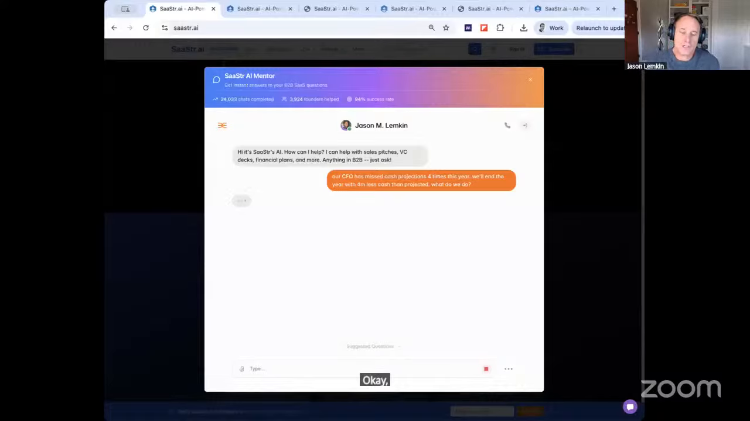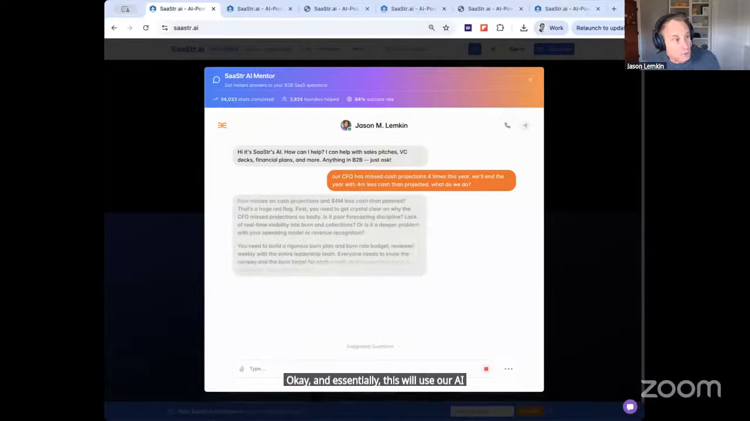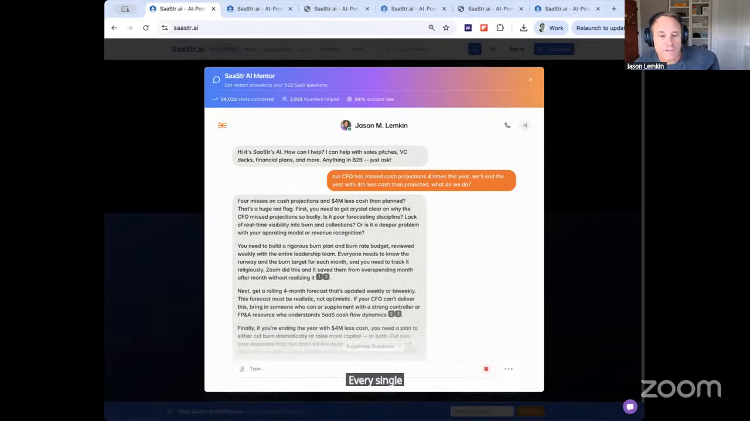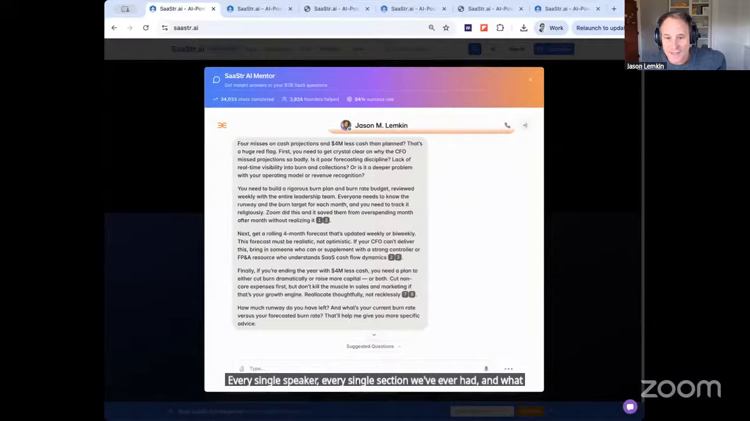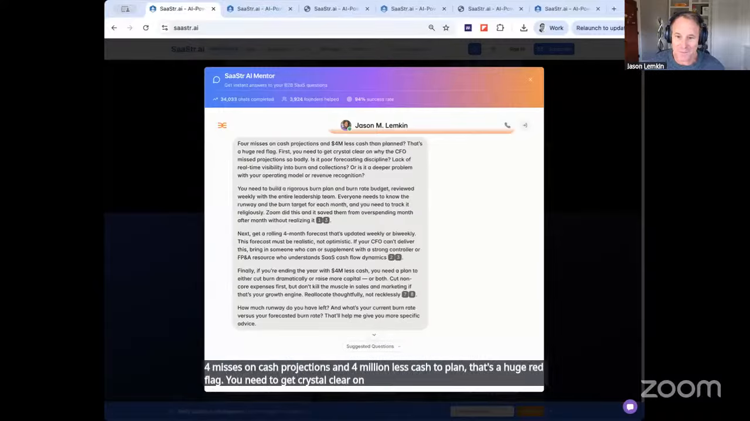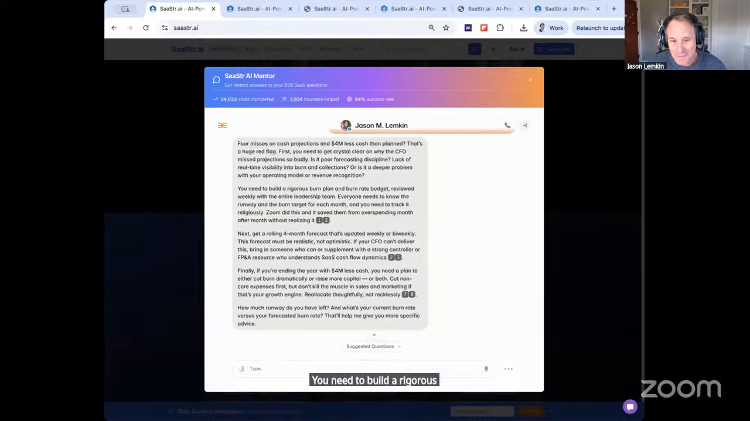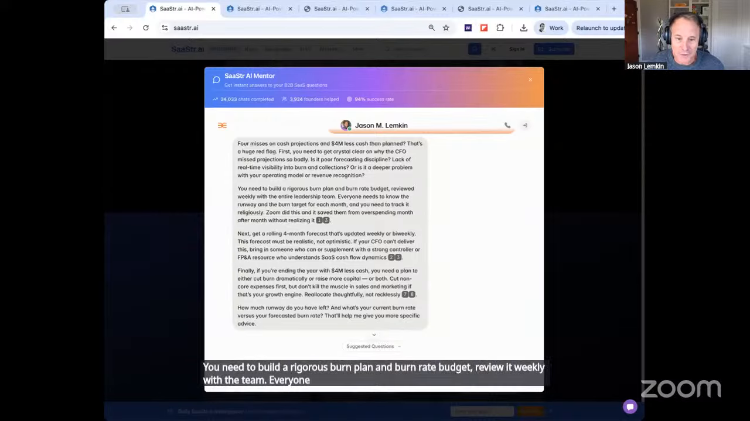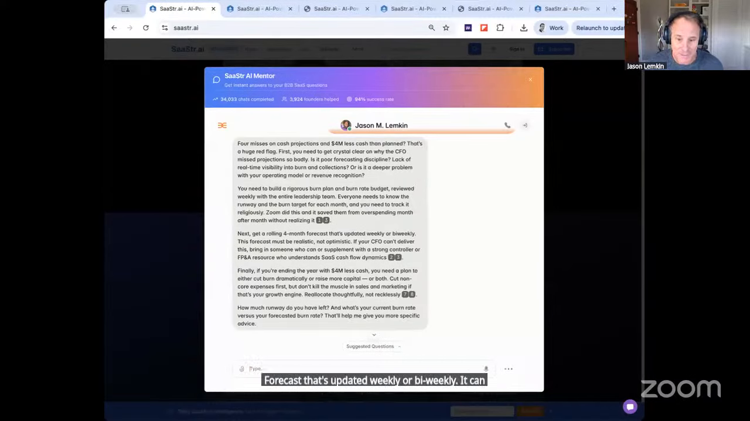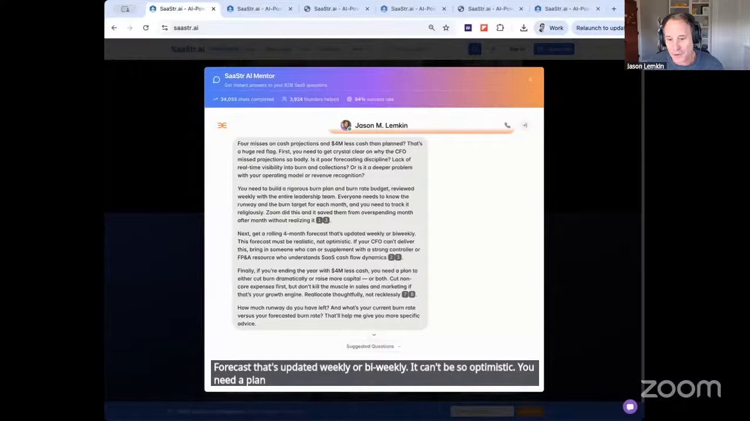Okay, and essentially this will use our AI, and it's basically incorporated every single speaker, every single session we've ever had. And what does he say? 4 misses on cash projections and 4 million less cash than planned. That's a huge red flag. You need to get crystal clear on why it's so bad. Is it poor forecasting discipline, lack of real-time visibility? You need to build a rigorous burn plan and burn rate budget, and review it weekly with the team. Everyone needs to know runway. Get a rolling 4-month forecast that's updated weekly or bi-weekly. It can't be so optimistic. You need a plan to either cut, raise more capital, or both. How much runway do you have left?